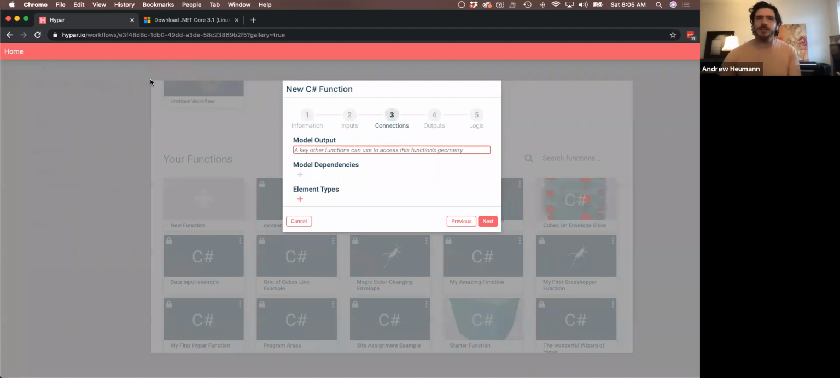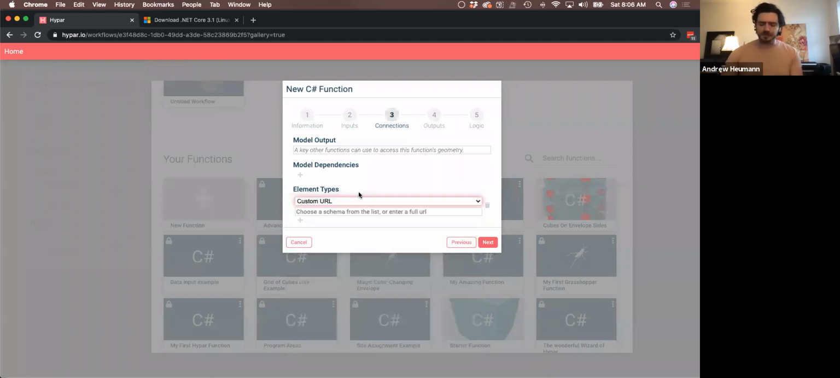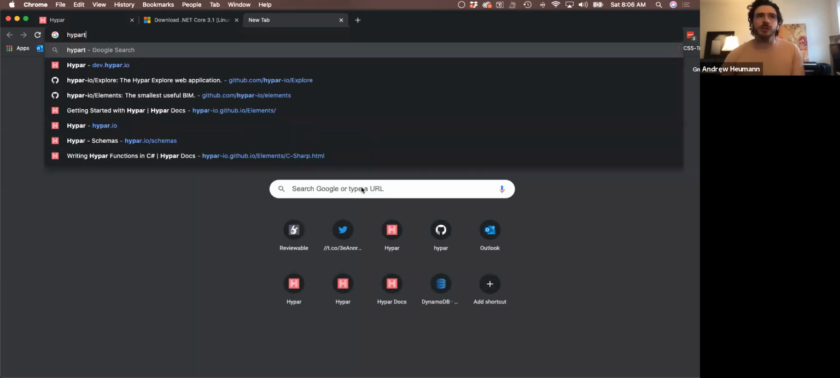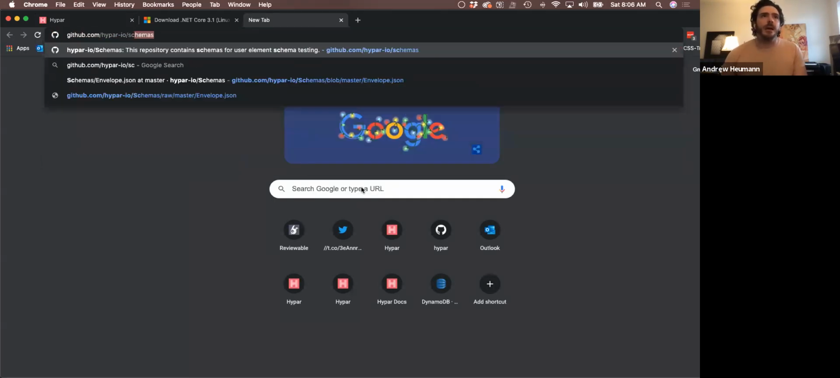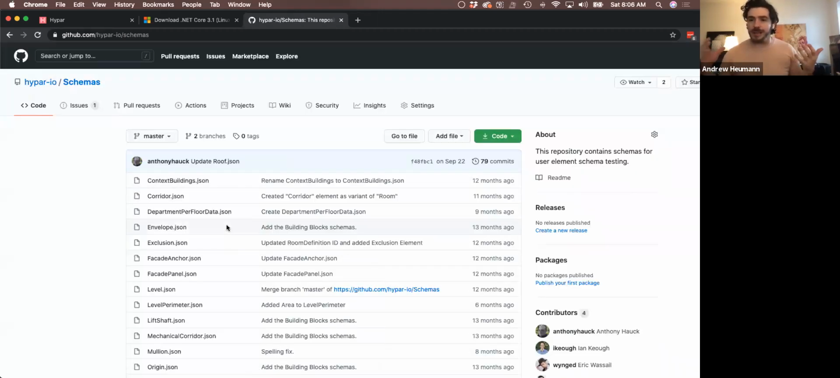So I'm going to take a little bit of a detour here just to explain this. There are some built-in element types that we can use, like envelope and floor and things like that. But as I mentioned before, elements is extensible. You can define your own types without having to submit any PRs or change anybody else's code. And the way that this works is that we use a technology called JSON Schema. And JSON Schema is how we describe the class or the type for every element.